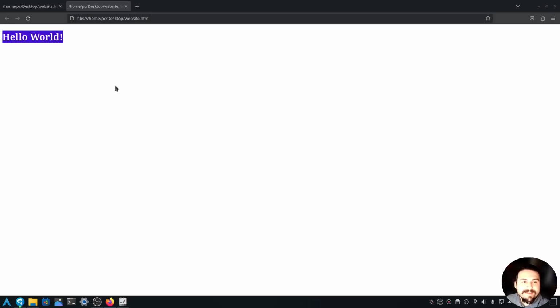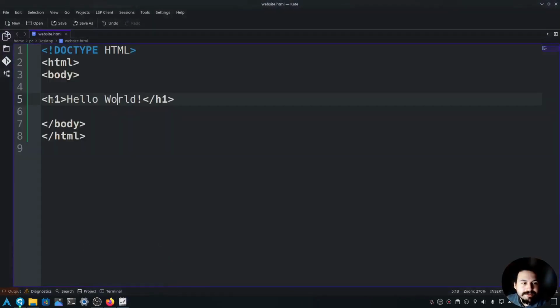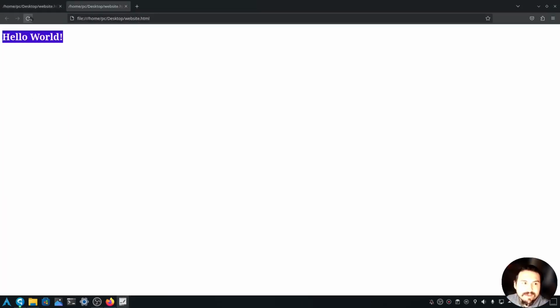A great thing that you can do when using HTML is we can start using different tags like paragraph, and then we can say hello world. This will be much smaller than the h1 tag. Let's go ahead and save and then refresh. As you can see here, it shows here.